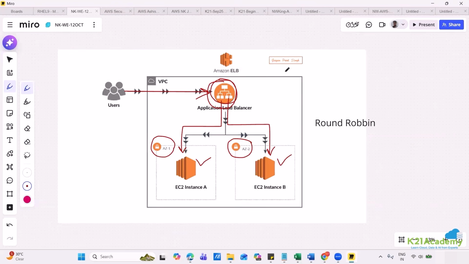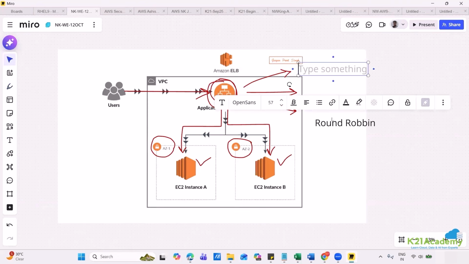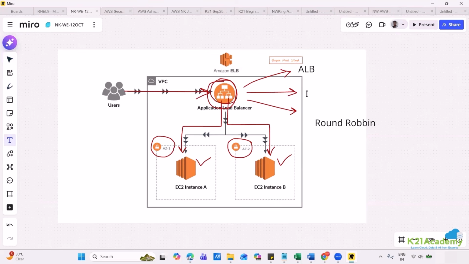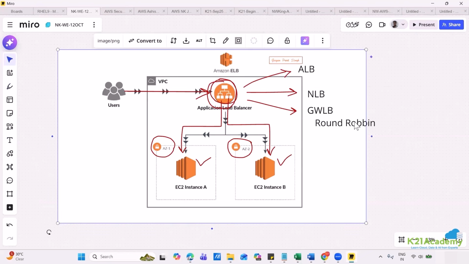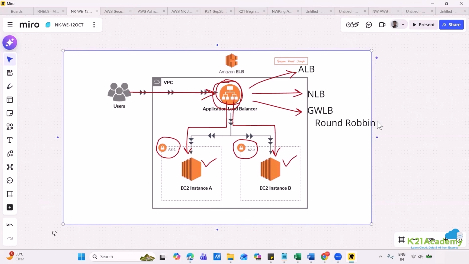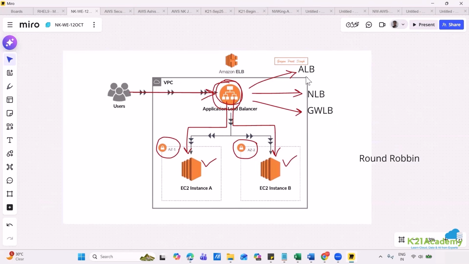And we have different types of load balancer. We have the application load balancer, ALB. We have NLB, the network load balancer. And the third is called the gateway load balancer. All these three have different use cases. So we will discuss in a detailed class where the ALB is used, where the NLB is used, and why and where this gateway load balancer is used. Okay, ALB is application load balancer, then network load balancer, and gateway load balancer.